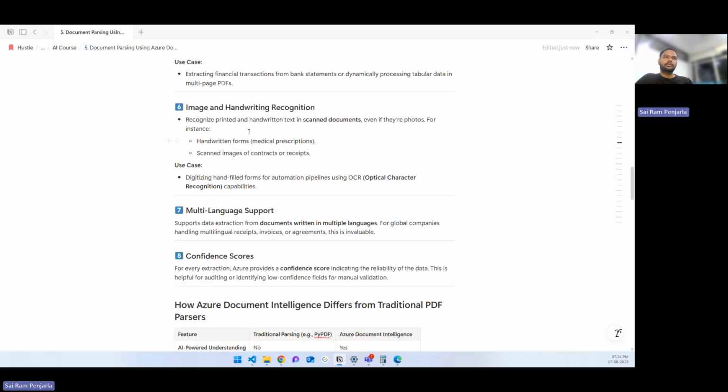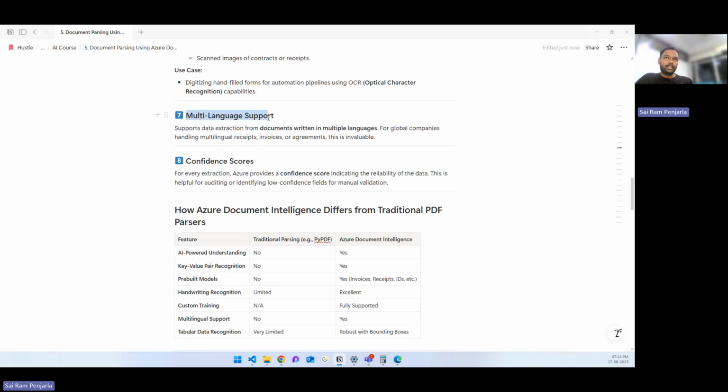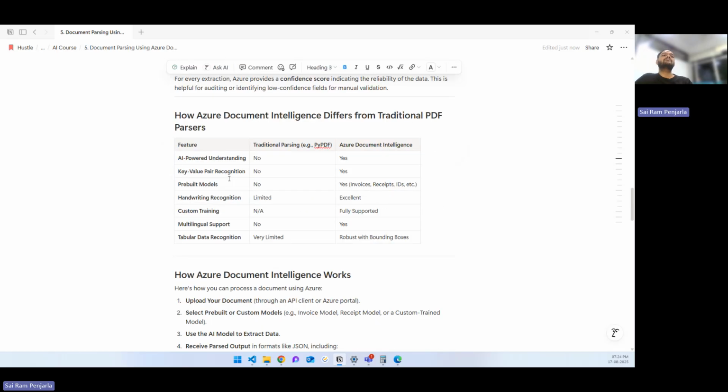Table recognition, image handwriting, multi-language support as well. So Document Intelligence does support multiple languages. If your document is in a different language, you can still extract all the entities in that particular language, and it will give you the confidence score for each and every line that it is able to read.